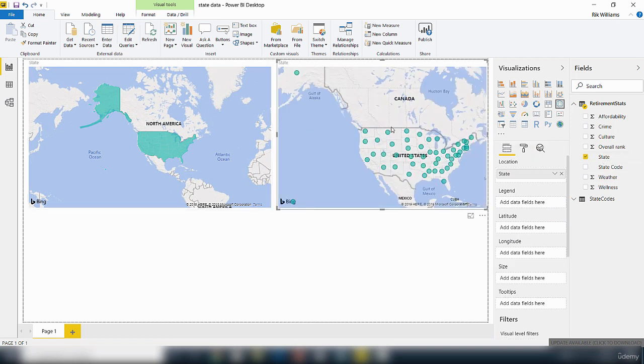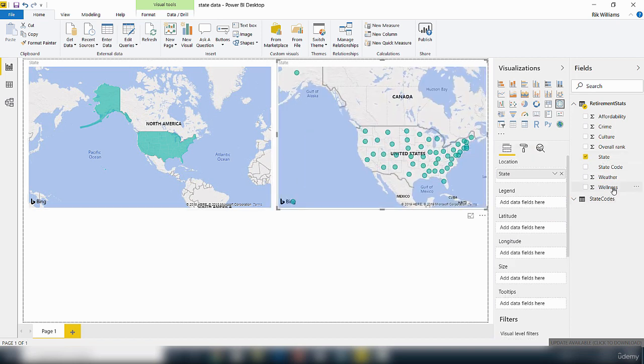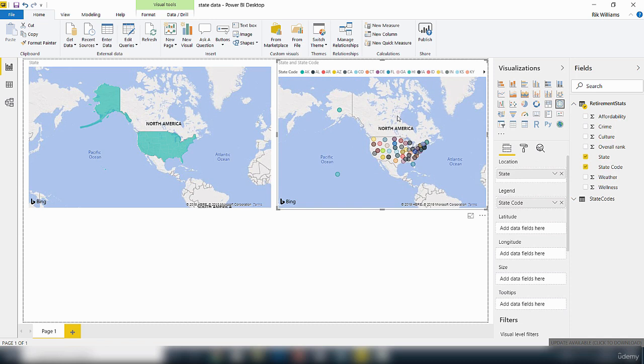And if I want to add another field inside this same visual, for example, state code, I can drag that in. So you can have multiple fields inside one visual. The visual you have can represent data from multiple fields. This one represents data from just one field, and this one represents data from two fields, the state and the state code.